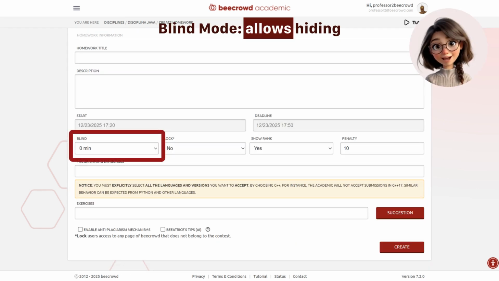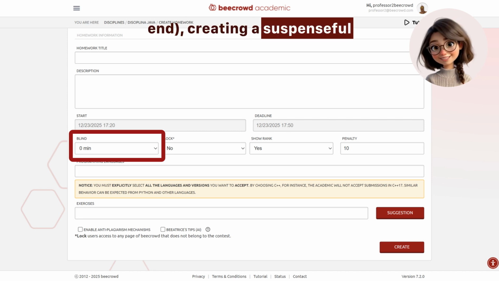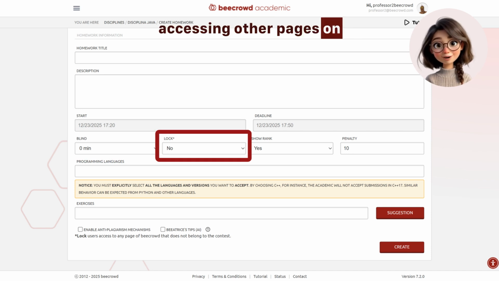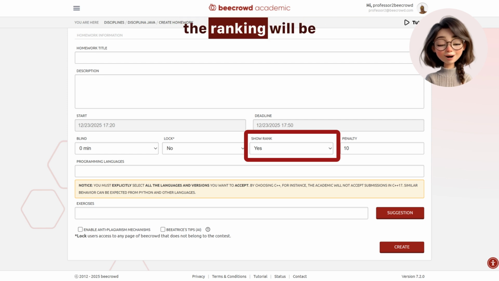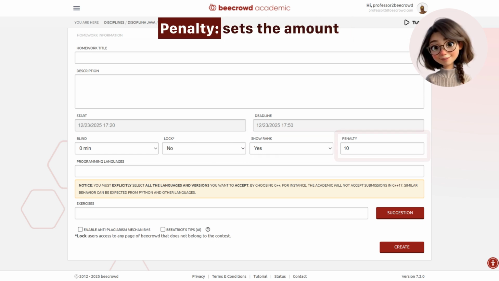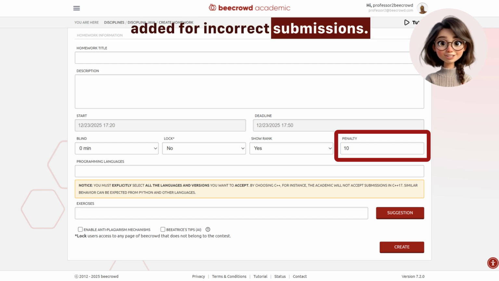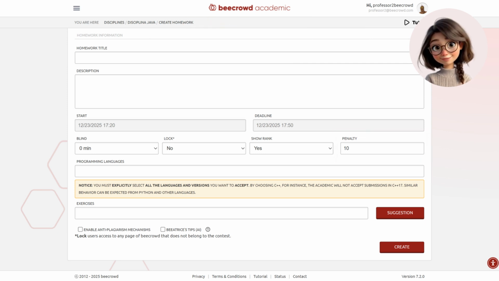Blind mode allows hiding the ranking in the final minutes of the contest, from 60 to 5 minutes before the end, creating a suspenseful atmosphere. Lock prevents students from accessing other pages on beecrowd Academic during the contest. Show rank determines whether the ranking will be displayed in real time to students. If disabled, each participant will only see their own performance. Penalty sets the amount of time, in minutes, added for incorrect submissions. The ICPC standard is 10 minutes, but it can be adjusted.